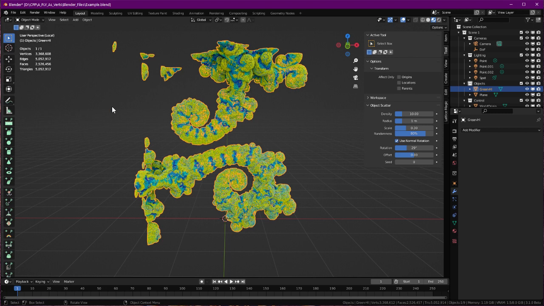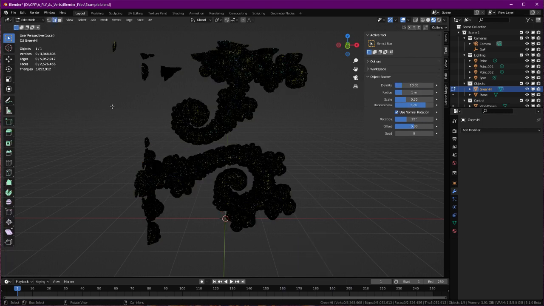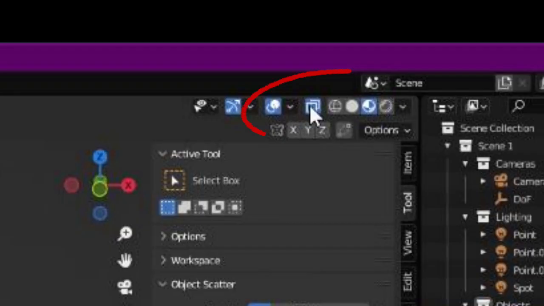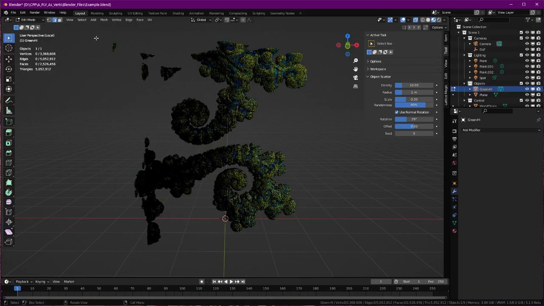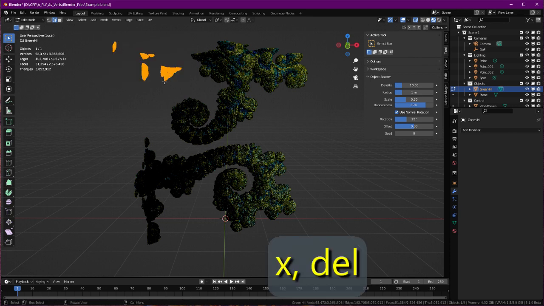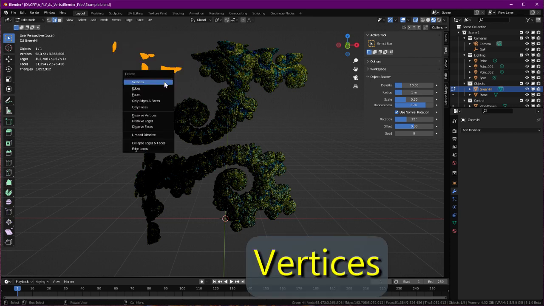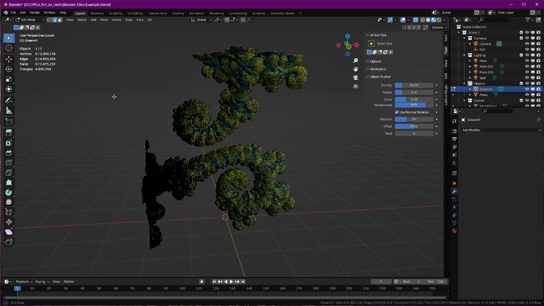Hit tab again for edit mode, and here we are. Very important, turn on this little box here. That's the X-ray, and that will select completely through and select all the vertices that are facing away from you. Hit B for box select. X or delete, choose vertices. Bam, stray data.